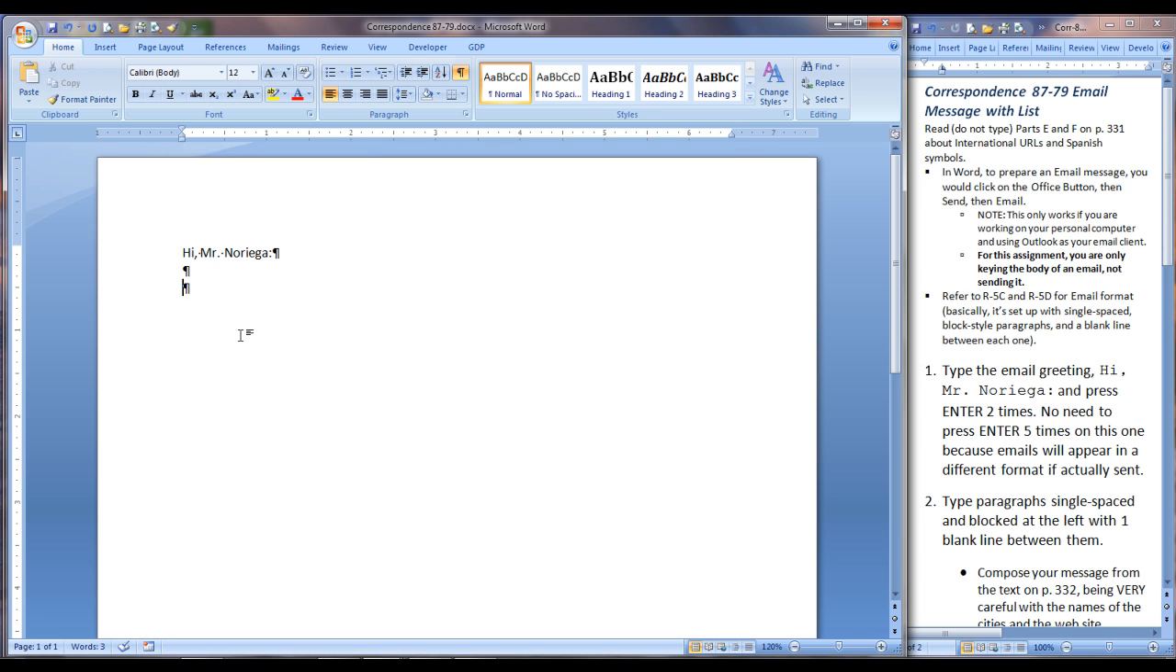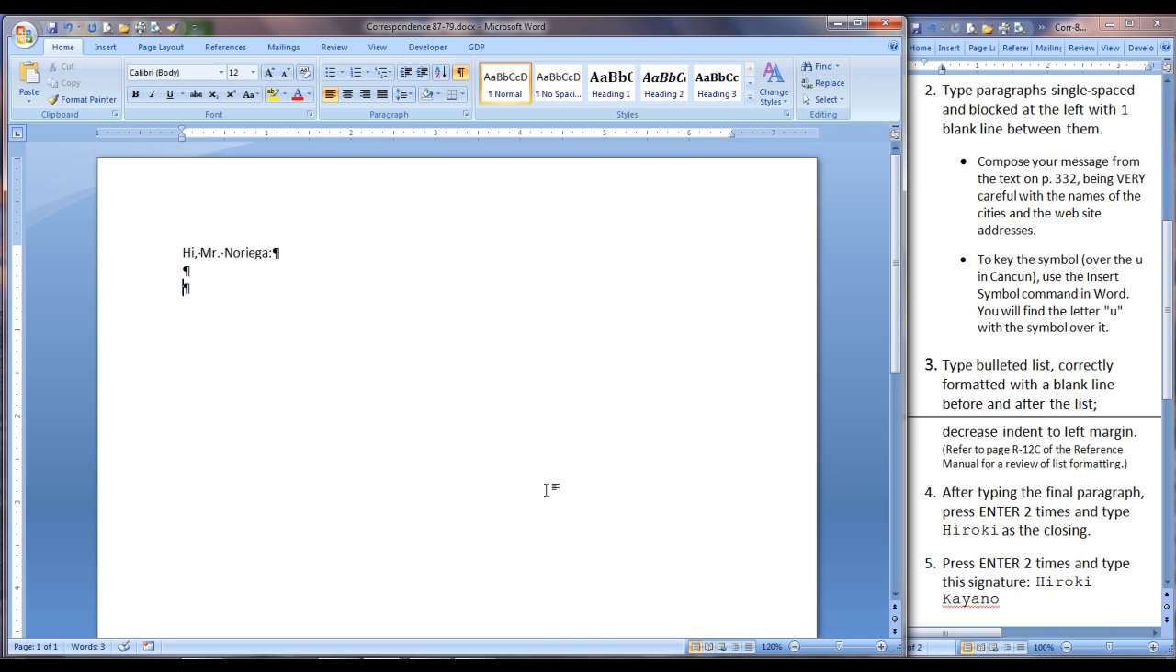Now, we're going to type the paragraph single-spaced, blocked at the left, and as we said, there should be one blank line between your paragraphs. Be very careful with the names of the cities and the website addresses, and when we get near the end, we're going to be keying the symbol over the U in Cancun. We will illustrate doing that from the Insert tab, the Insert Symbol command. There's also a bulleted list to type correctly, and we will still decrease the indent for left margin.